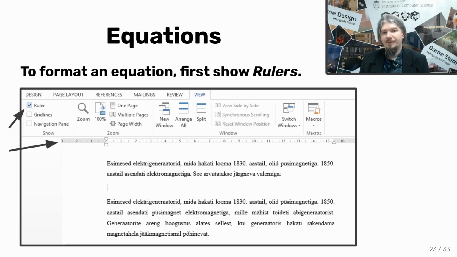Next, equations. Now, equations are a bit tricky to format in Word. If you have a lot of equations, then it's actually better to use a LaTeX template, because equations are much simpler to format there. But you can do it in Word.